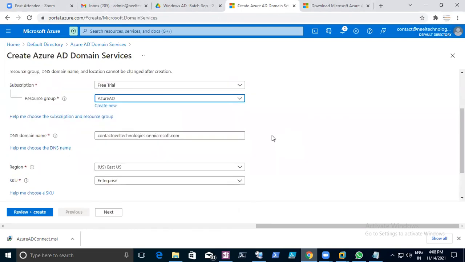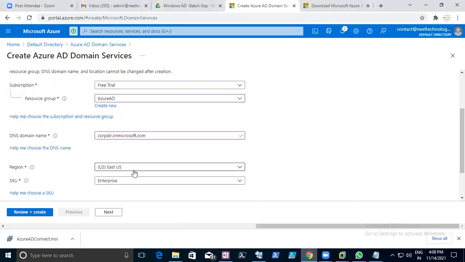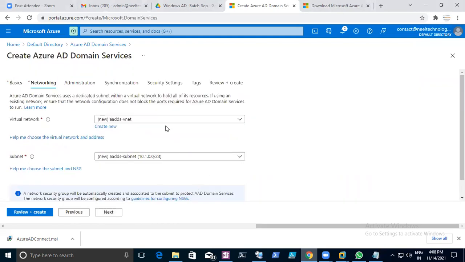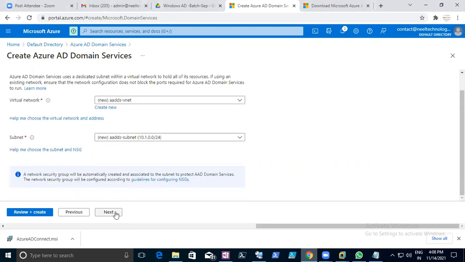Okay, Azure AD. And the domain I'm going to create here is something like corp directory. Okay, corp directory is taken. Corp directory is my domain in Azure. Remember, this is my domain name, in Azure Active Directory, which is corp directory on Microsoft.com. Right now I'm choosing the default region. Enterprise is the SKU, go to the next one. The virtual network is taken by default, let it be, and the subnet too, not to worry about it.